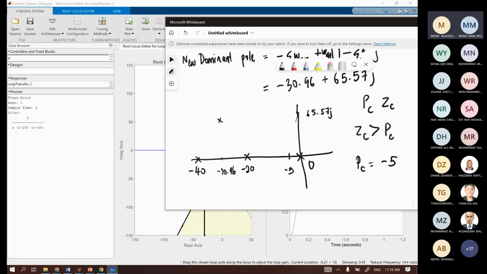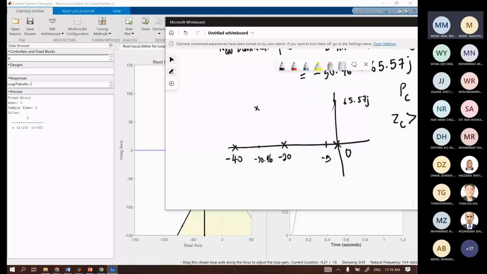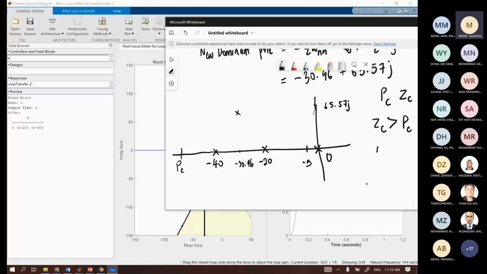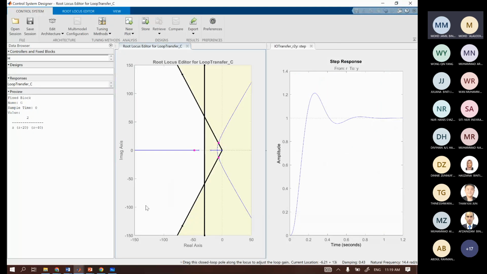Then you can determine Zc from the angle equals 180 degrees. Oh, sorry, Pc should be bigger. So Pc somewhere here. Let's say you choose Pc equals -60. Then Zc should be somewhere located here. So let's determine this using MATLAB. I will show you an example for manual calculation maybe next week.